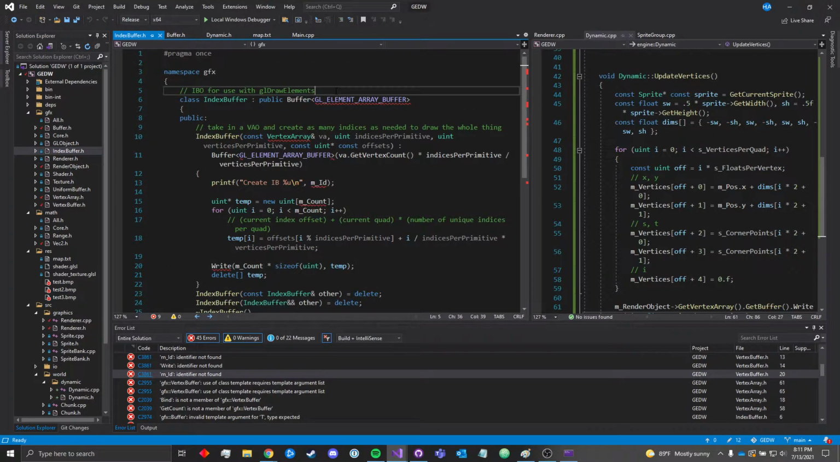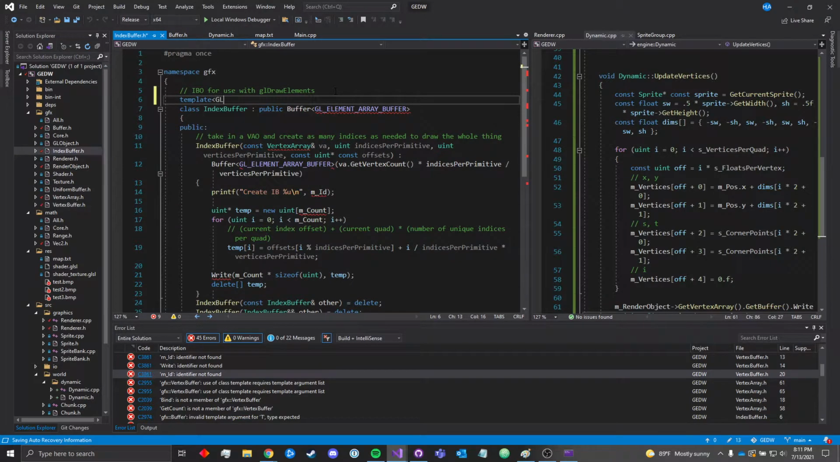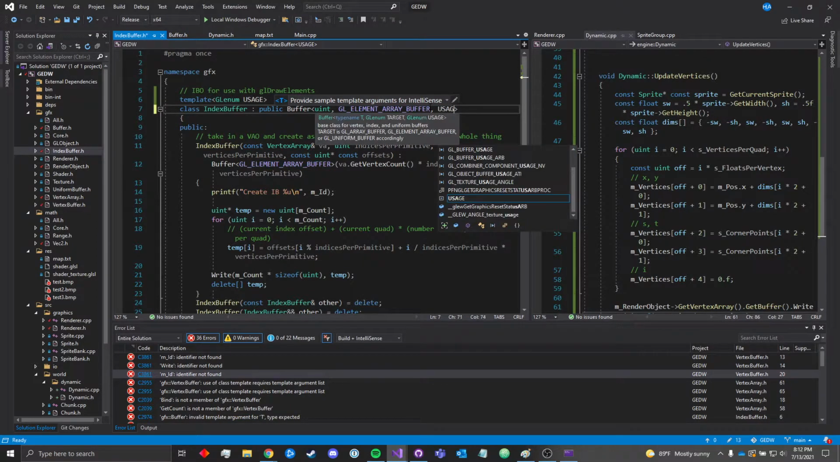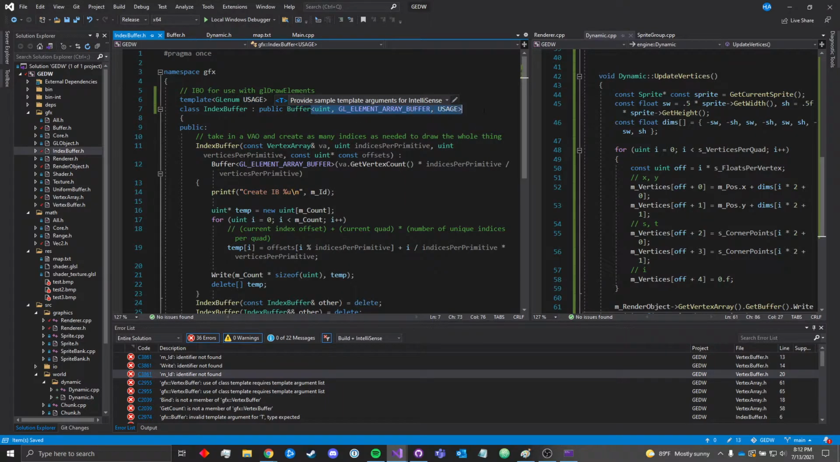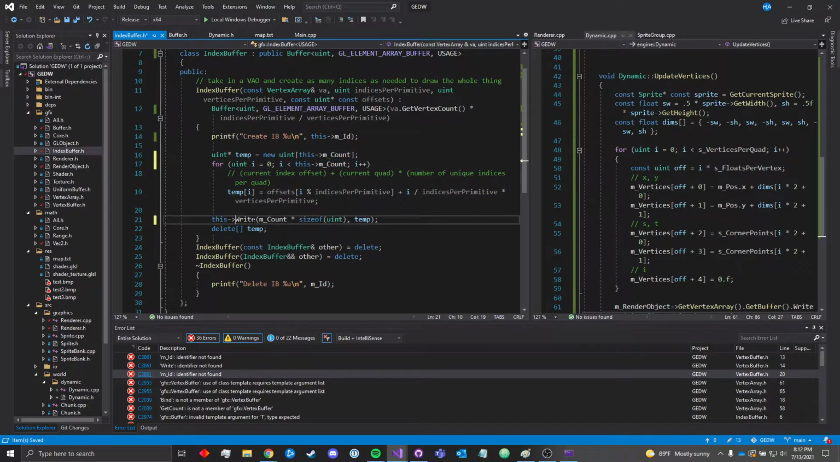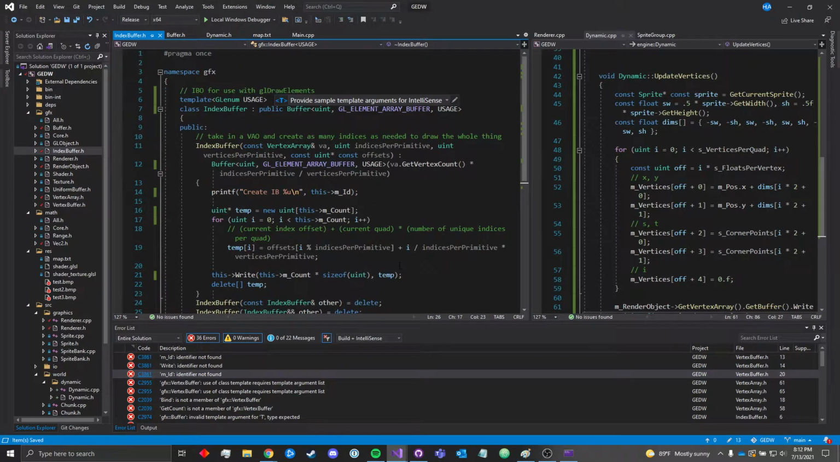Index buffer will be similar to our vertex buffer, except it stores uints instead of floats. And again, I like to just copy the template parameters for the parent constructor here. And then, of course, we now have to put this everywhere. So this.count, this.write, this.id, all that should be good.